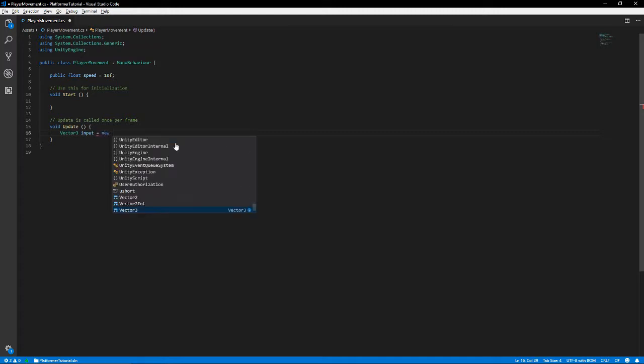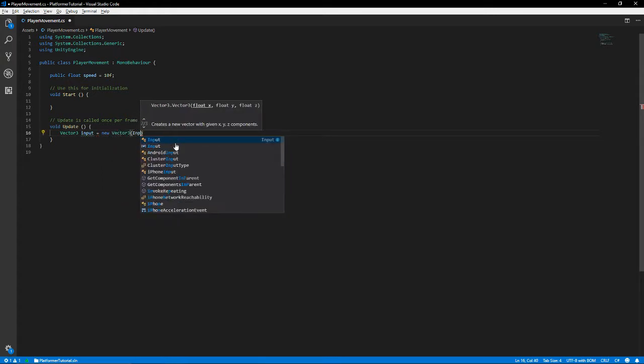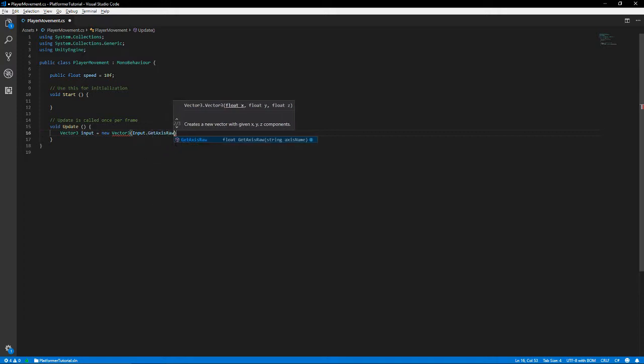So I'm going to create a new Vector3, and we're going to do Input with the capital I. That is the Unity class for handling all of the input stuff, like controllers, keyboards, all of that. And we're going to do GetAxisRaw. Now the difference between GetAxis and GetAxisRaw is that GetAxis applies some default smoothing when returning the value, whereas GetAxisRaw just returns the raw movement data. And we're going to want to get the horizontal axis, so whether they're moving left or right. And then for the other 2 floats in this, we're just going to use 0 for now.